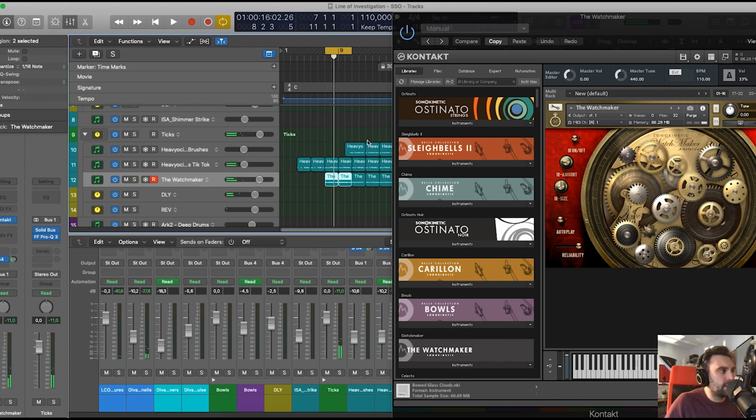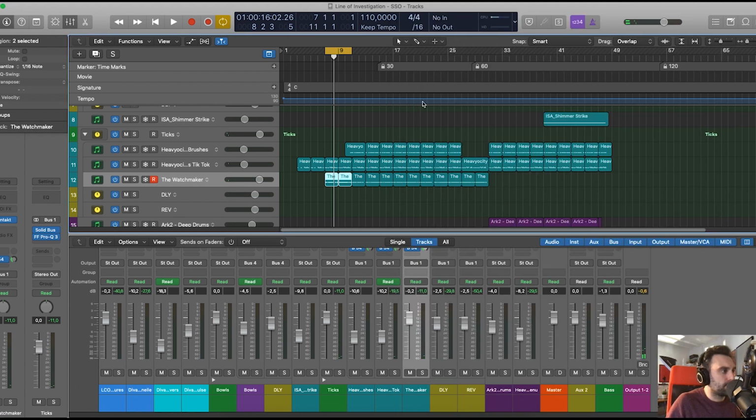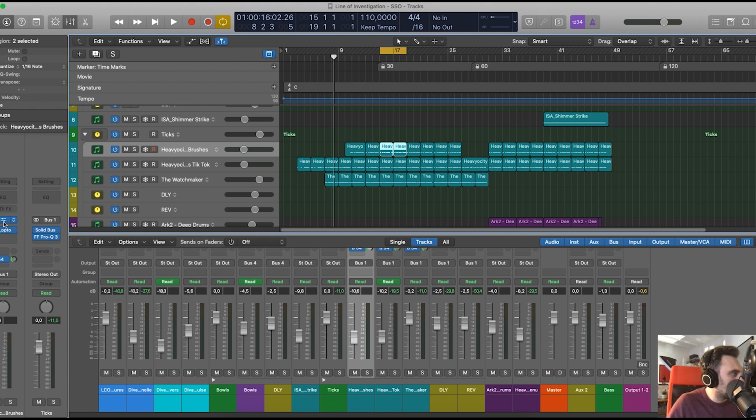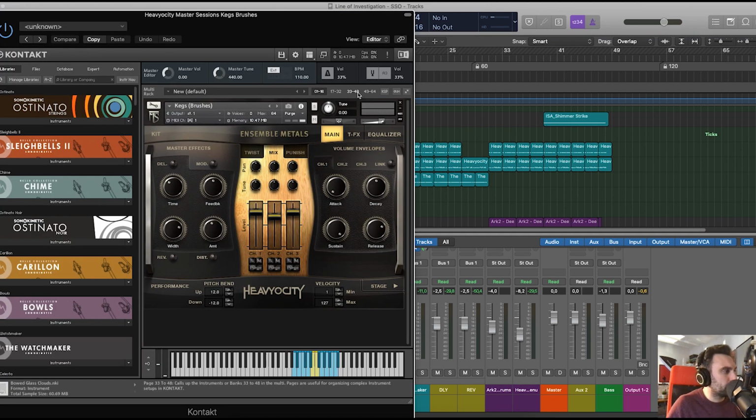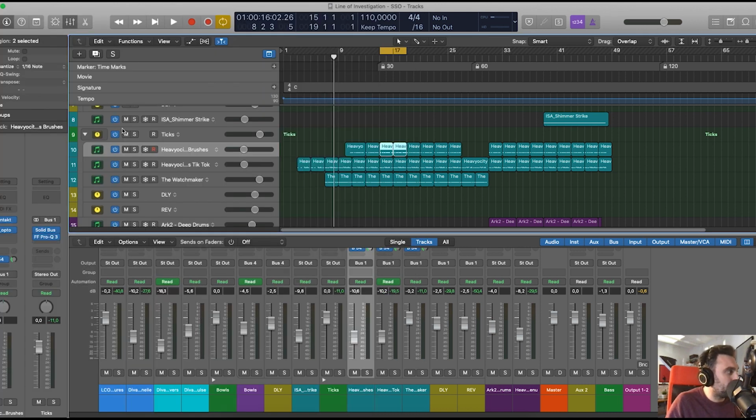There is a third layer of high-pitched percussion, if you want, which is given by another layer of Ensemble Metal. These are the brushes on kegs, I guess, like beer kegs, played with brushes. It's really cool as well. I used it to give accents, so this is how it sounds all together.